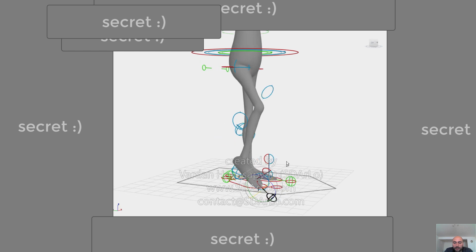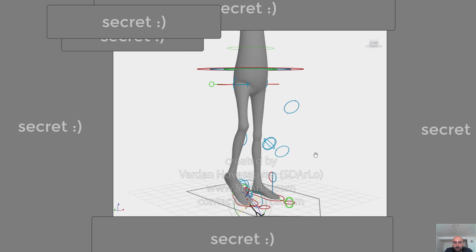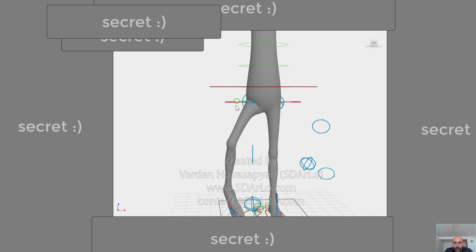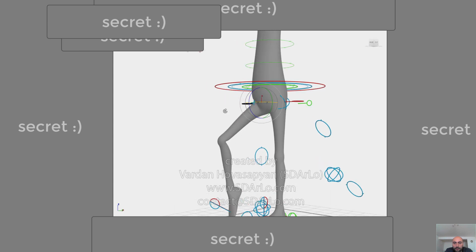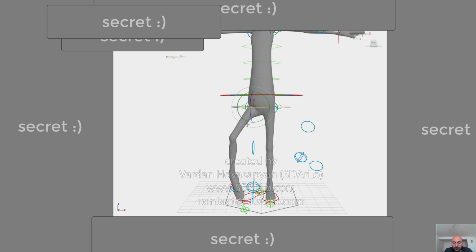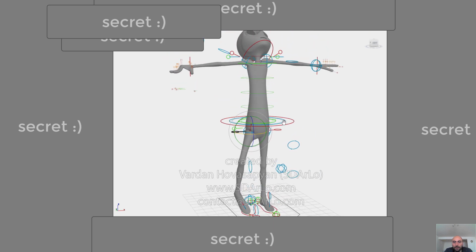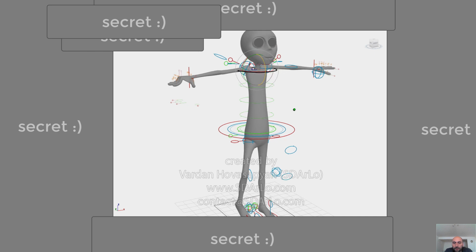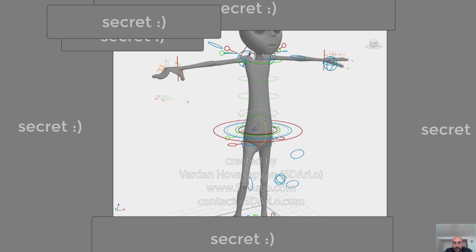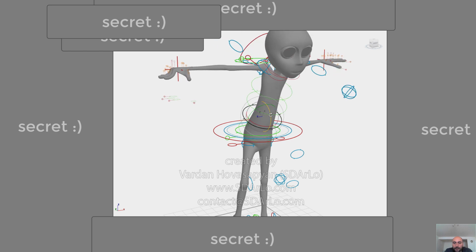Currently I'm using this kind of design, but in future maybe I will change it. But anyway, currently this is working for me. For now, I decided to go with this kind of setup. Now, the spine could also be set up to be in FK mode, spine and neck. So here is an FK state.